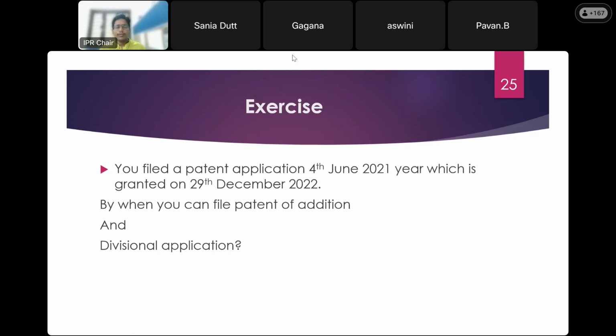That's good. It's the right answer. 4th June 2041. Yeah, very good. Yes, exactly. So the term of the patent is 20 years from the date of filing. The filing date is 4th June 2021, so plus 20 years. And when can you file a patent of addition?